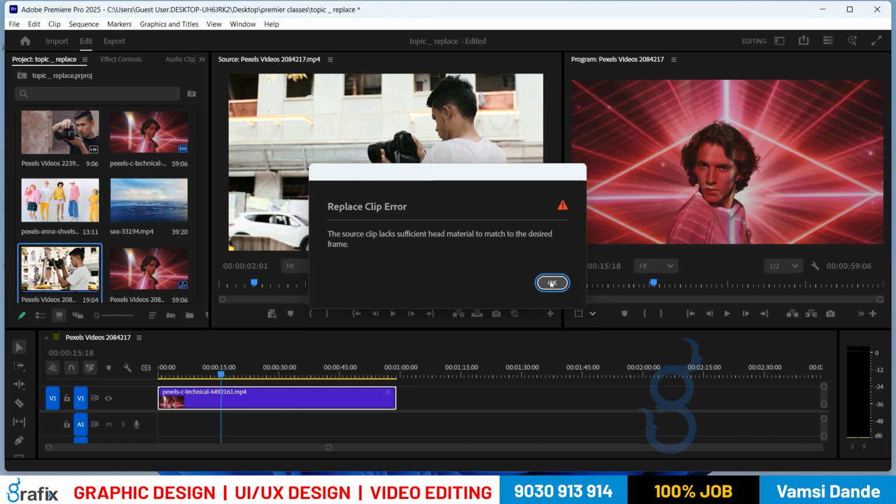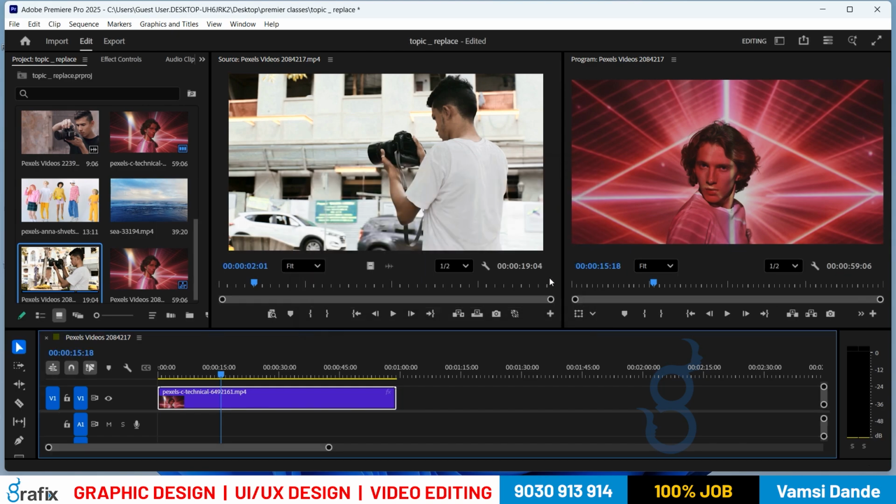Sometimes the length is not matching, so it will show an error saying the length does not match. It says the source clip does not have sufficient material to match the desired frame. So the source doesn't have that many frames. It is telling you what it is capable of, so it is not changing. Why didn't it change? Because the length of the clip and the length of the source are mismatching.